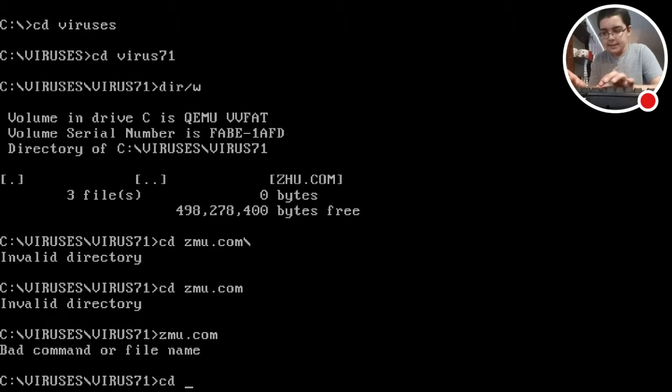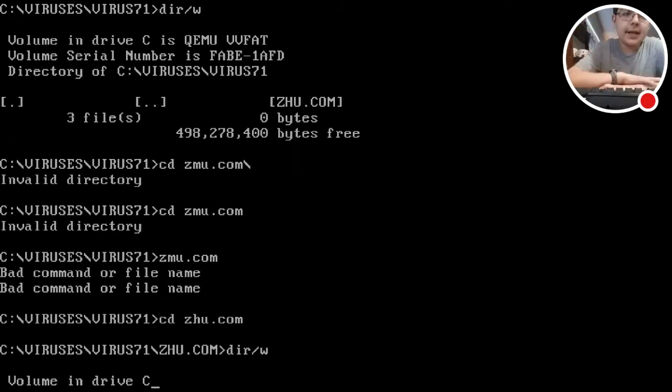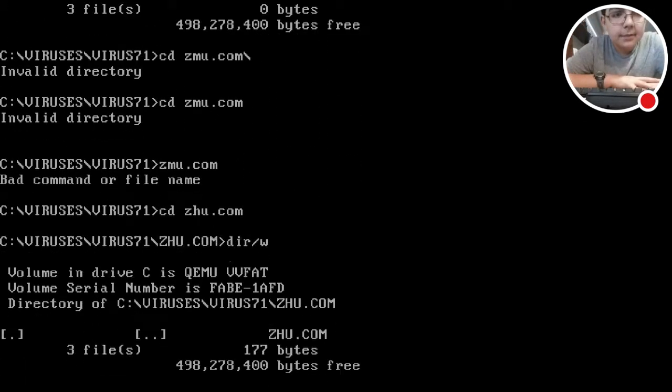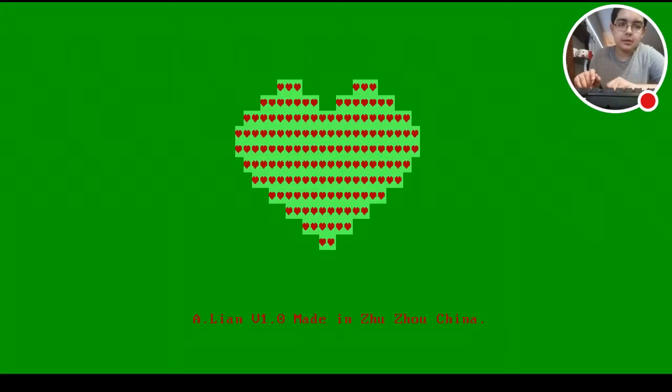CD ZHU. Sorry about that. Because it's got the com ending on it. Pretty sure these aren't domain names, but they're more just file formats. Made in Suhu, China. Not really good at that kind of pronunciation. That looks pretty cool. Little heart characters.